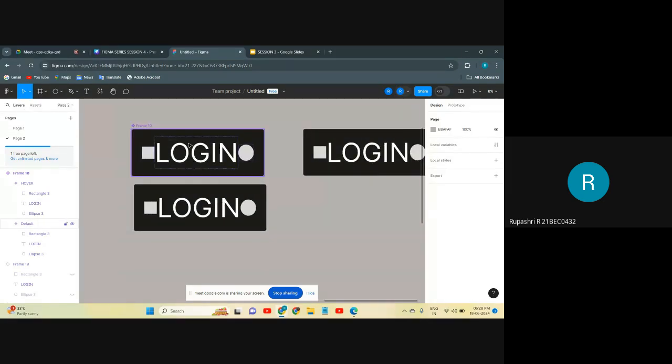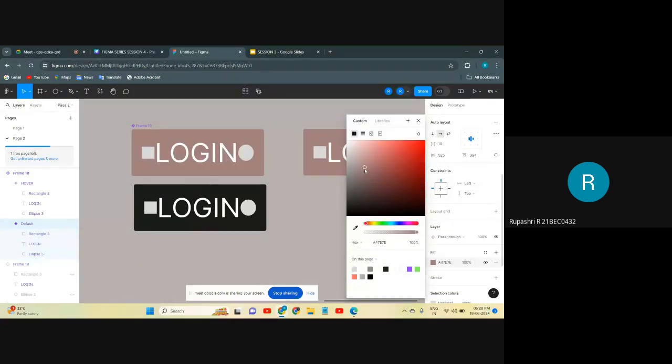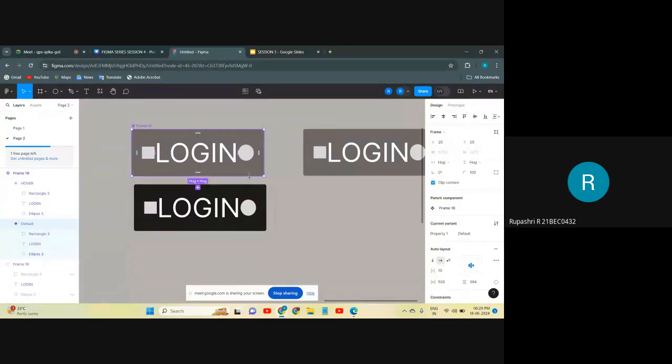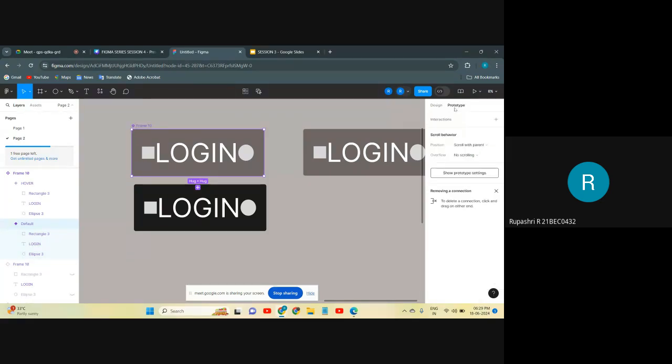So to do that, I will change the color of this rectangle. Let me give some light color. Okay, so let me give some light color for it and dark color to it. So now what can be done is, here can you see a prototype is there. So in prototype, we can add interactions. So this is the default thing. So I'm now going to add interaction to it.